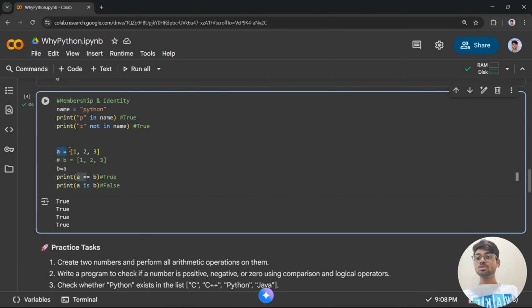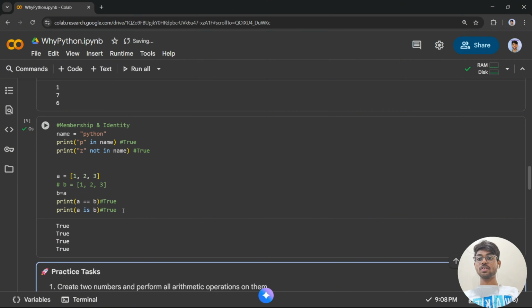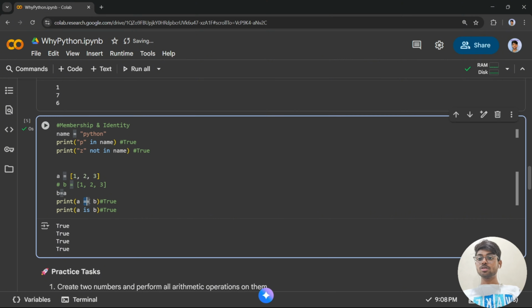A points to this list, whereas B points to A. That means B is indirectly pointing towards this list, right? So A is B returns us the value true. I think you understood the difference between equals to and the is operator. This is a relational operator, whereas this is an identity operator.